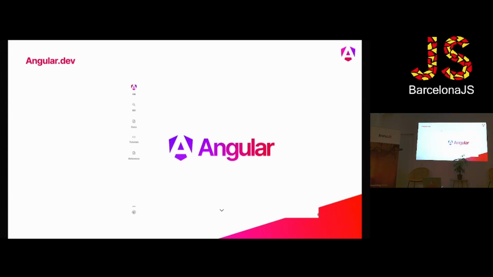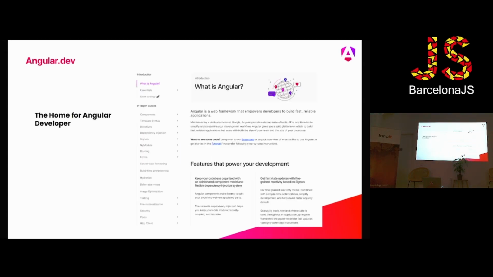So the new website, of course, has new documentation. They have a sandbox where you can play with Angular without installing the CLI on your machine. So if you want to test Angular again, because you can test it again, you can go to the website and play with Angular there.